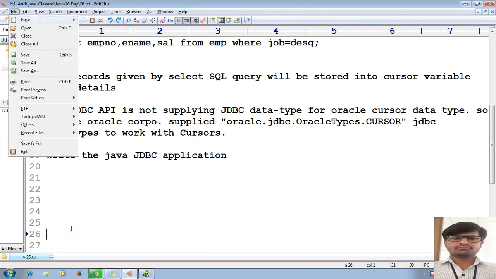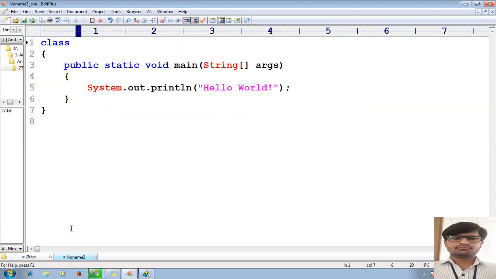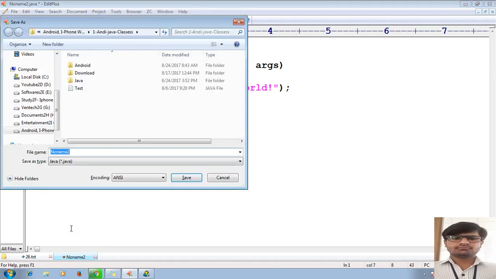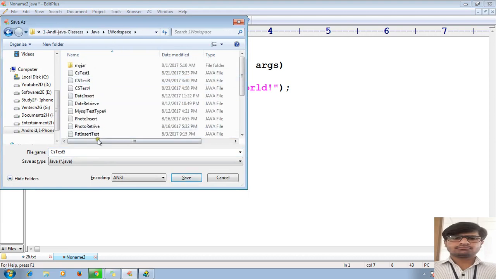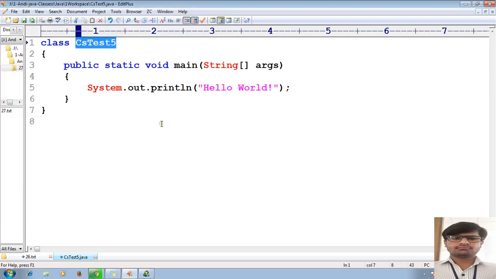Okay, boss. Alt F, new Java. So I am creating one Java class here, callable statements or cursors statement. Let me go for test file. Let me save here, Control C, Control S, Control V, and let me go to my Java workspace and save here. Okay, boss. Here let me make my class public.